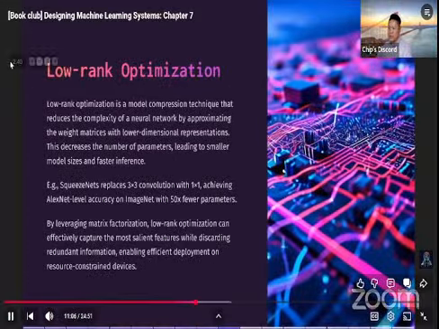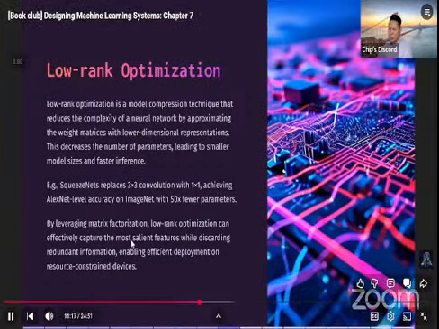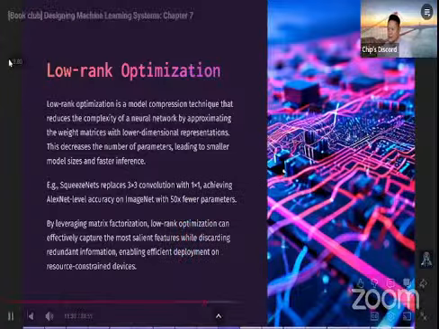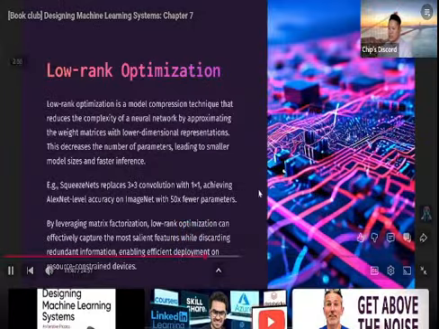The first method discussed in the book is low-rank optimization. This involves replacing high-dimensional tensors with lower-dimensional tensors to reduce the number of parameters, resulting in reduced model size and faster inference. One type is compact convolutional filters used in image recognition, like SqueezeNet, replacing 3x3 convolutions with 1x1, achieving AlexNet-level accuracy with 50 times fewer parameters. The issue with this method is that it is specific to certain types of models, like convolutional neural networks, and not widely applicable to many use cases.